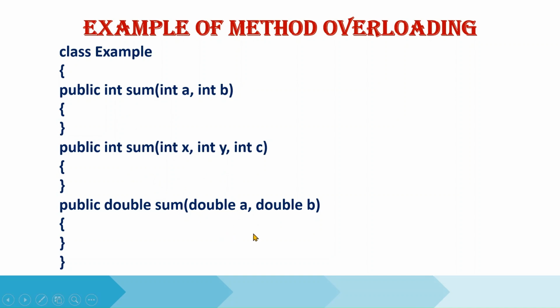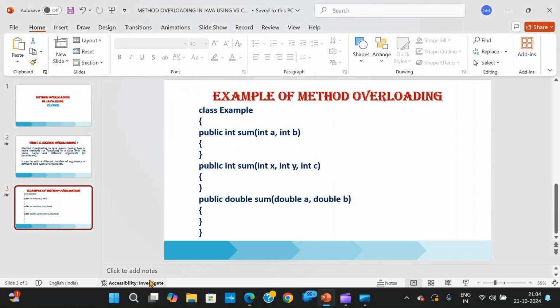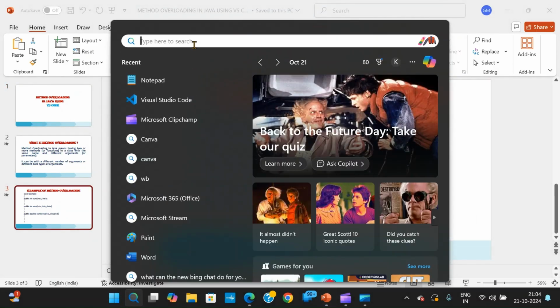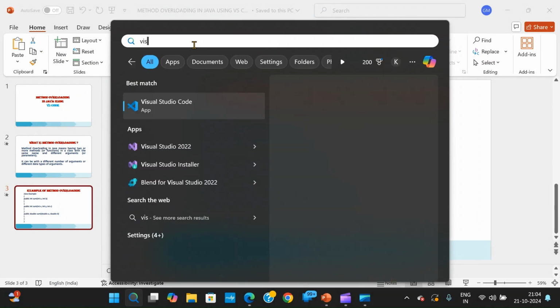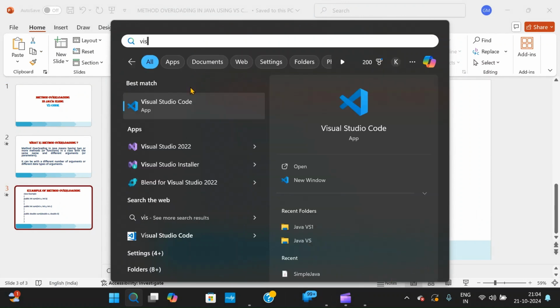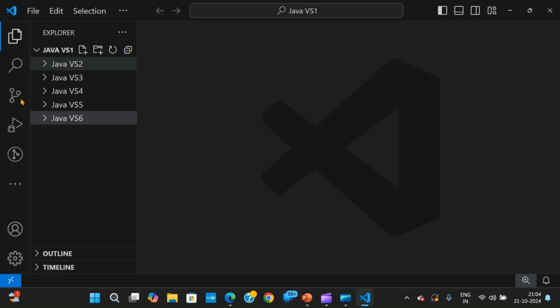Now I will show you the program of method overloading in VS Code. Just open the Visual Studio Editor. You need to have the software installed in your system. Then you can go for Visual Studio Editor. Now this is the environment for the Visual Studio Editor.